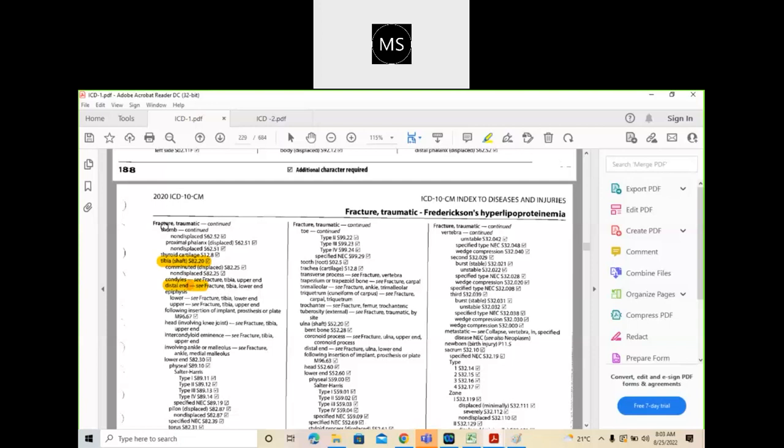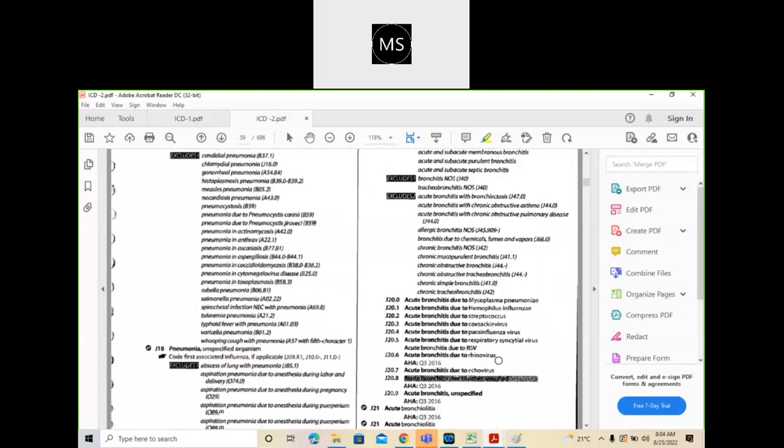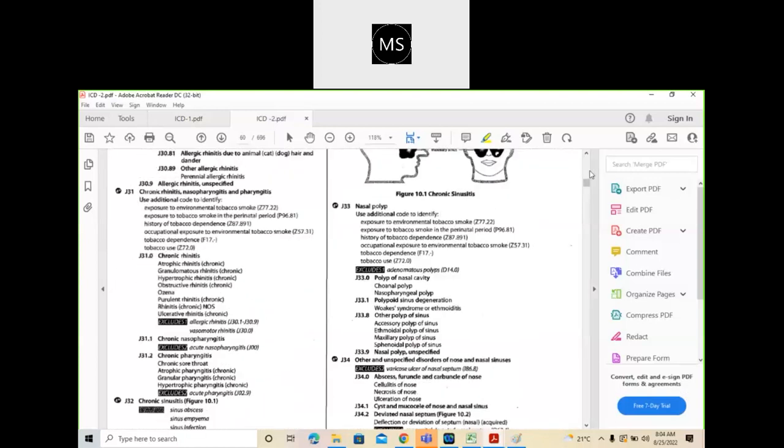So it is asking us to see fracture, tibia, lower end. Already we are under fracture, fracture tibia, and under tibia you need to check for lower end. So where is the lower end? Lower end is here. Okay, so your code is S82.30. Now you need to pick this code, and where do we need to search? In the tabular list. S82.30. Now we need to go for S82.30 in the tabular list.